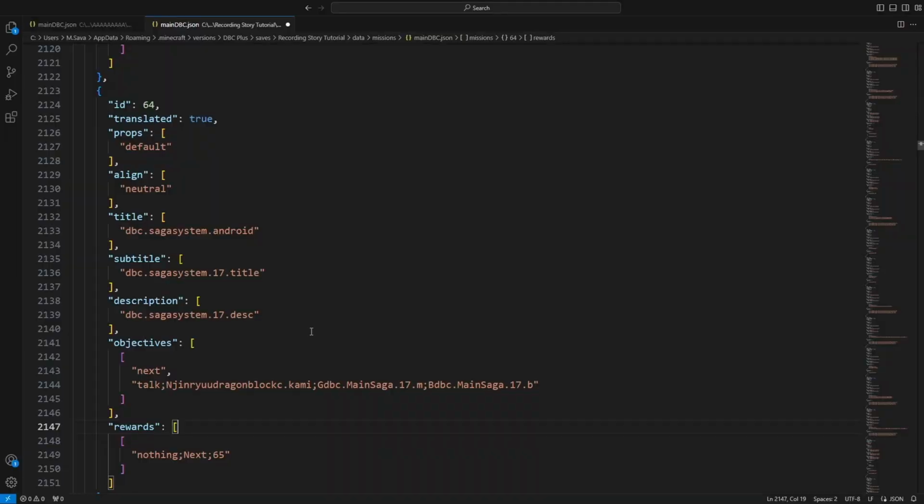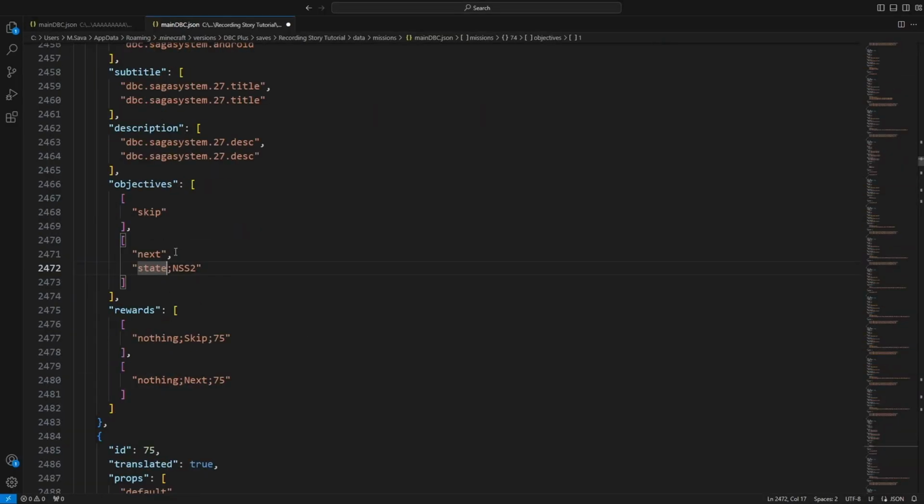The next objective will be state. State is an objective that will look for your current state. So you can see here, state, semicolon, again, don't forget, you put the N for the name of the state, and you put the ID of the state. So here, SS2 is Super Saiyan 2, it would be SS for Super Saiyan, and so on and so forth.